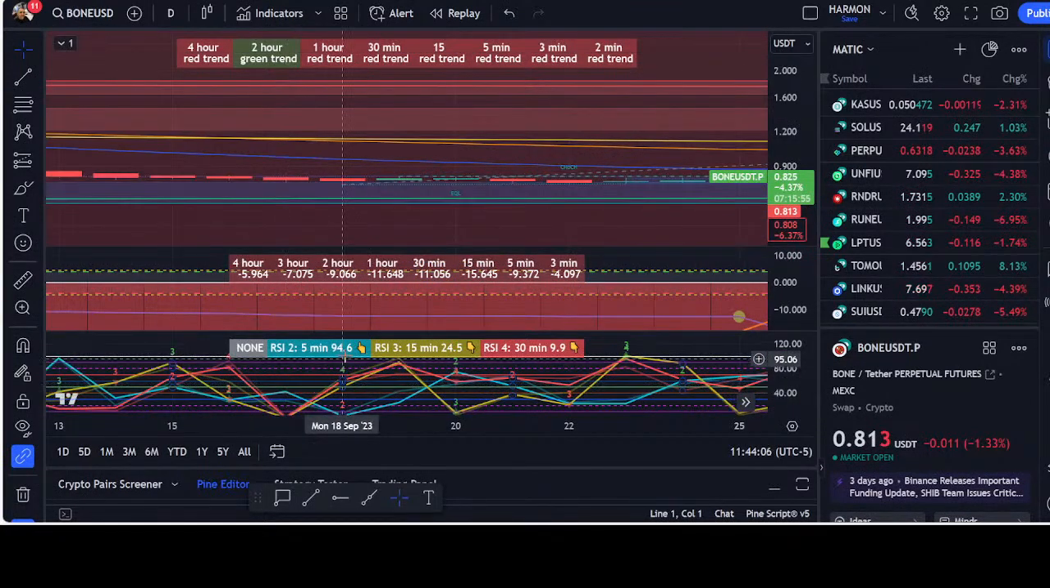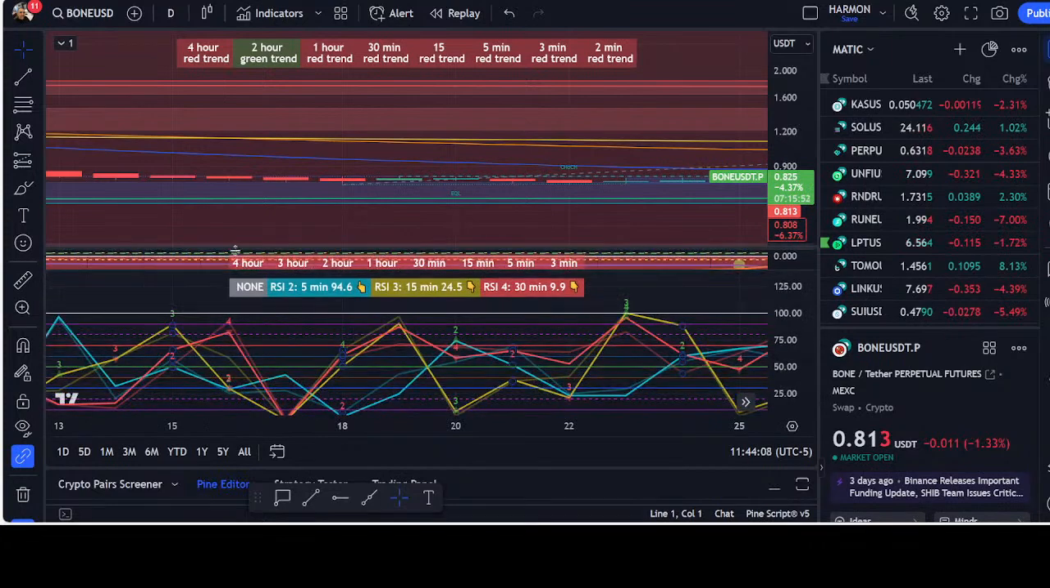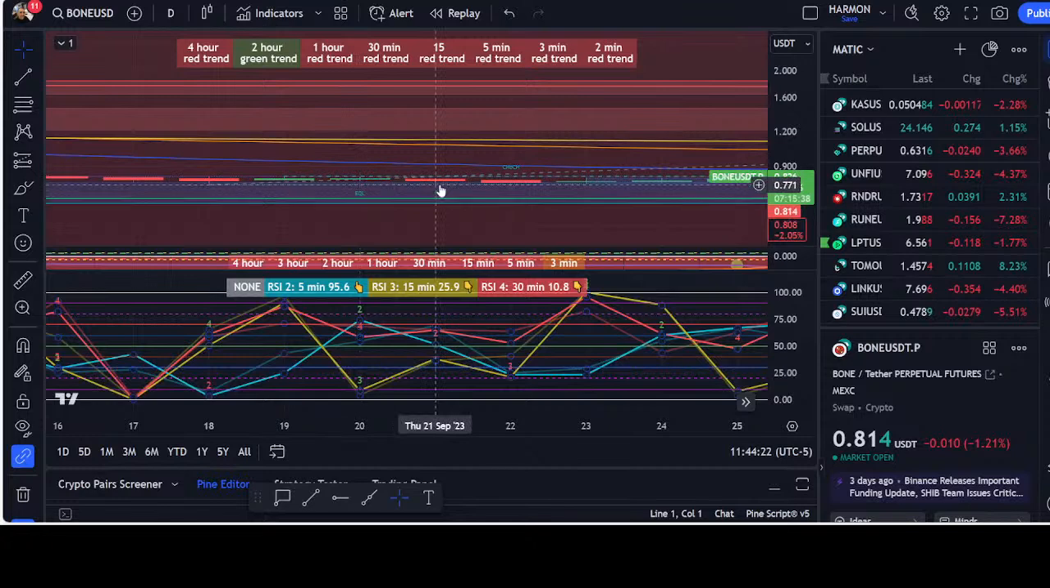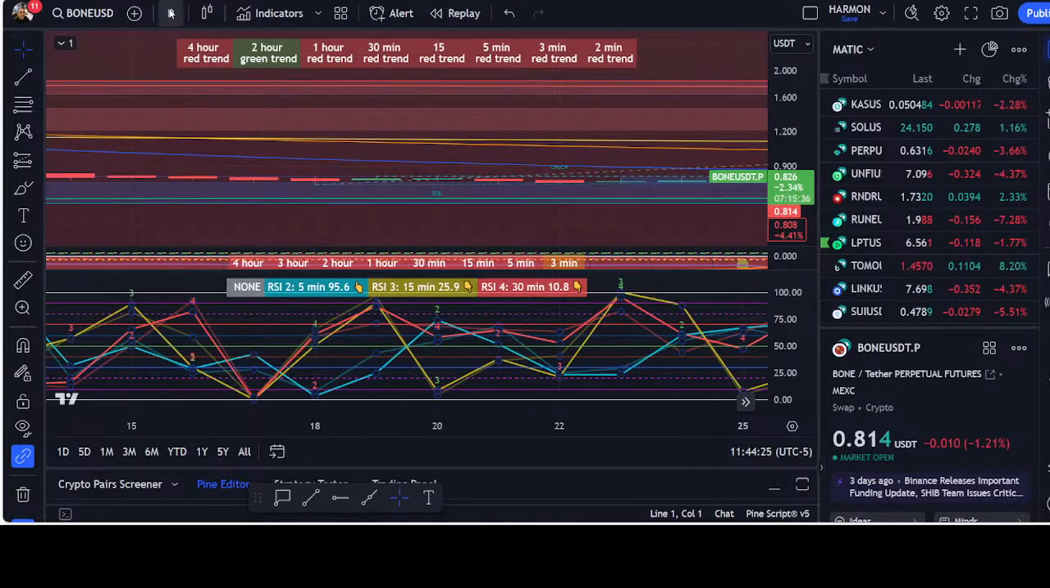So what this is going to do is break down all the information as far as the RSI. So for the RSI, the blue is the 5 minute, the 3 minute is yellow, the 30 minute is red. So you can see all those RSIs happening on one chart. And what this really means is if you're looking at one particular time frame, you have all the information on all the other time frames, which keeps it very simple.